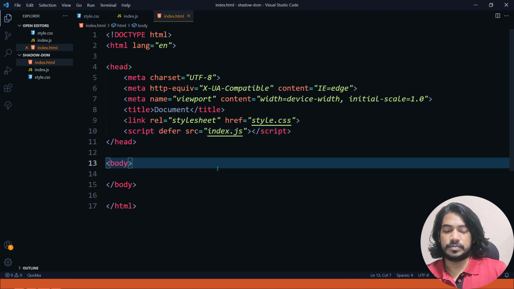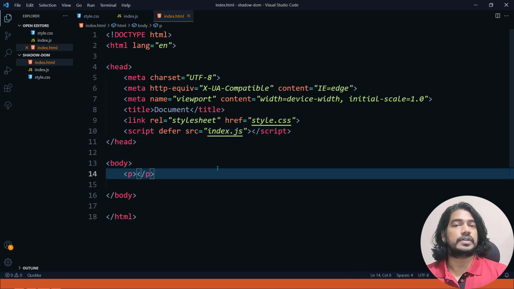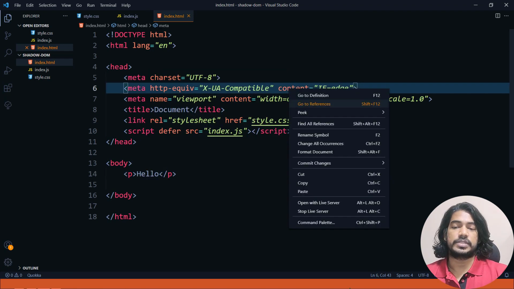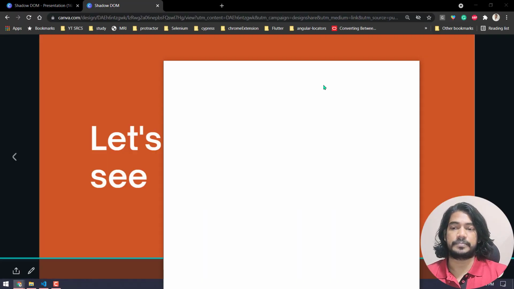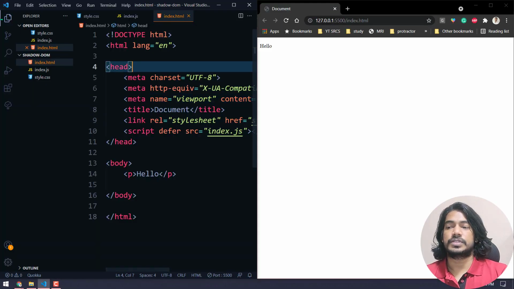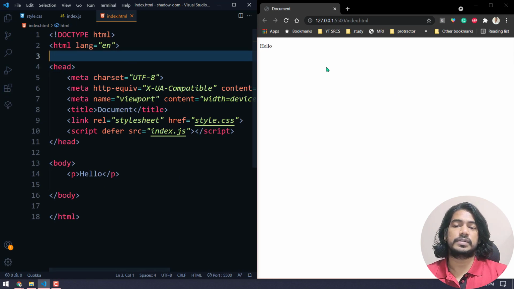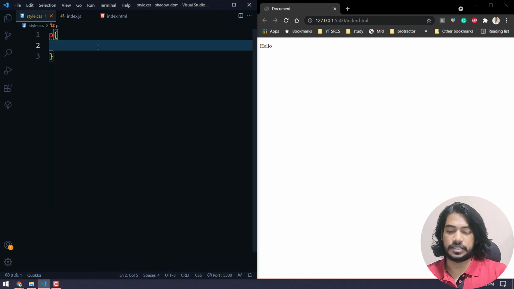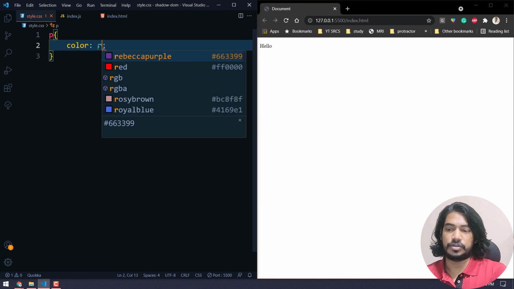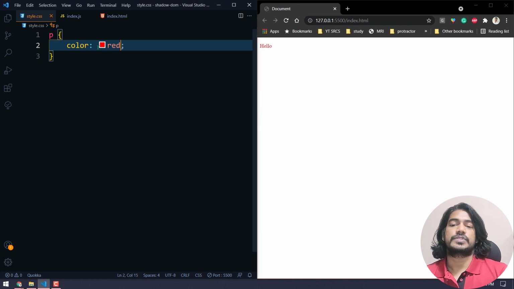Now within the body, I'm going to create a paragraph element. And here I'm just going to say hello. Now let's open this in the live server so that we can see the changes in real time. Okay, so this is my HTML file from here. Now I'm going to color this. So in my style.css, I'm going to say p, the paragraph tag, and then I'm going to focus on the color, and I'm going to make it red. So now here you can see that the paragraph becomes red in color.